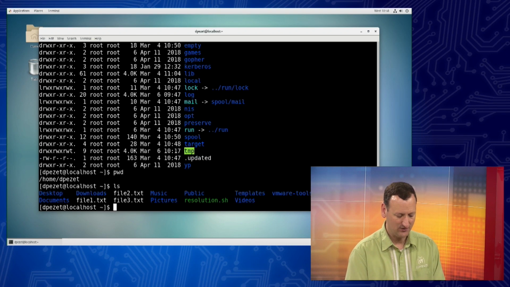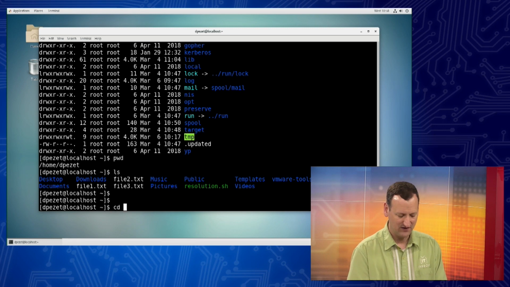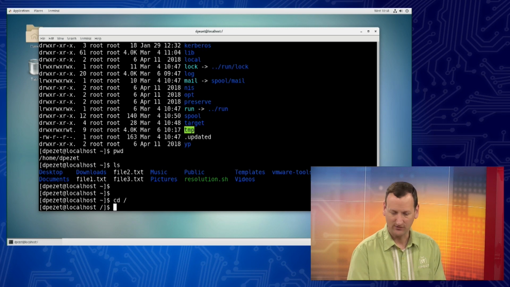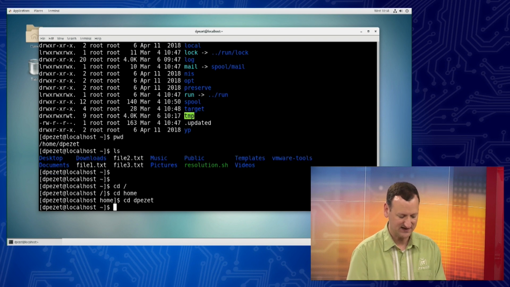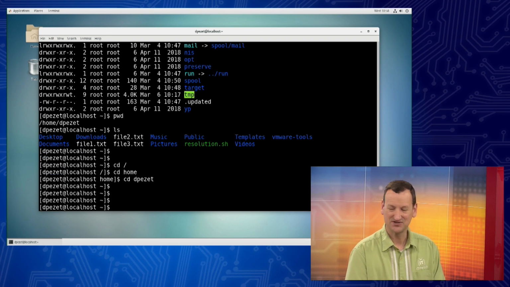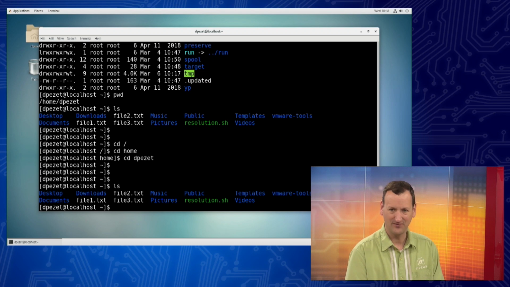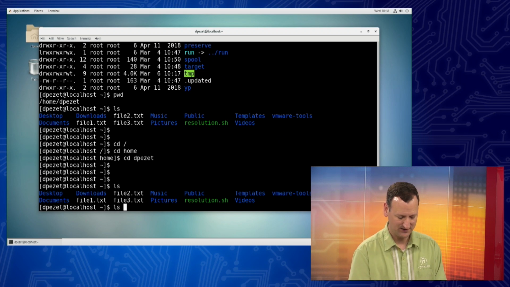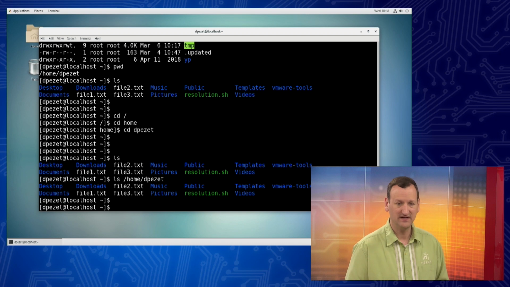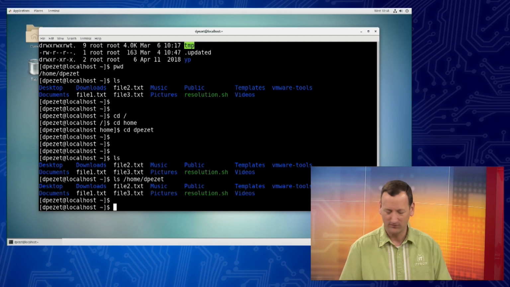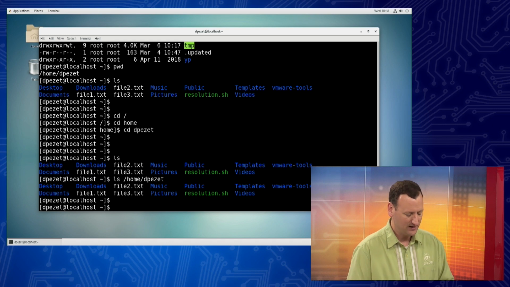So right now, I see my files. If I were to do a cd / to move back to the root, and then go to cd home and cd dpossett, it changes to a tilde, but I know I'm in my home directory, right? That's where my files are. Or I could do an ls and point it to /home/dpossett, and I would see those same files. So using pwd is a great way to figure out where you're at, especially if you walked away for a minute and you come back, you don't remember what directory you're in.